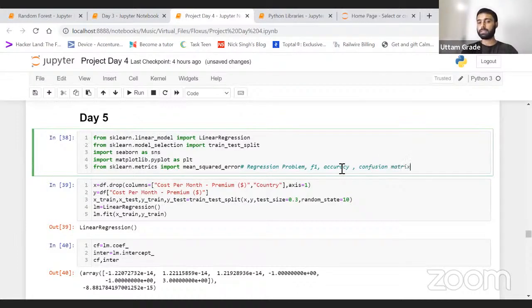Confusion matrix, recall, precision, multiple things we have for classification. As I told, the interviewer may ask most of the time, what are those metrics we have, or evaluation metrics we have for a classification problem? So you just need to tell them: F1 score, accuracy, confusion matrix, precision, recall, sensitivity. These are the metrics we have to evaluate a classification model.